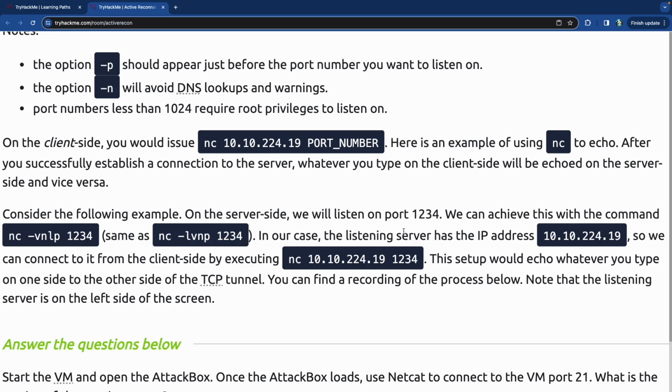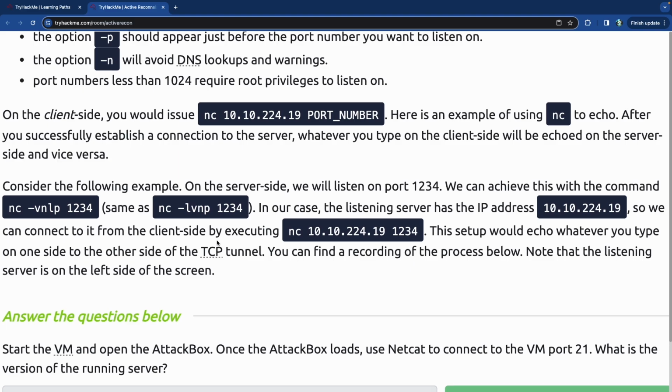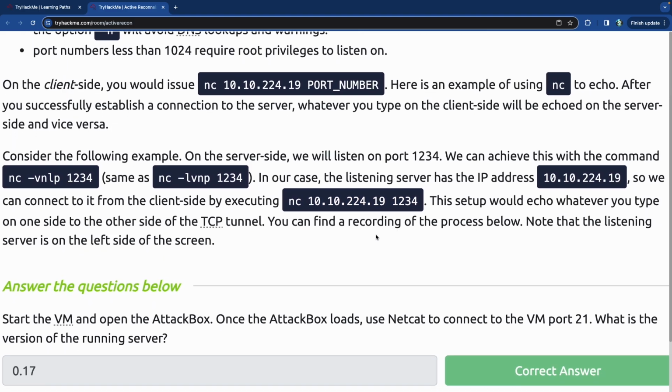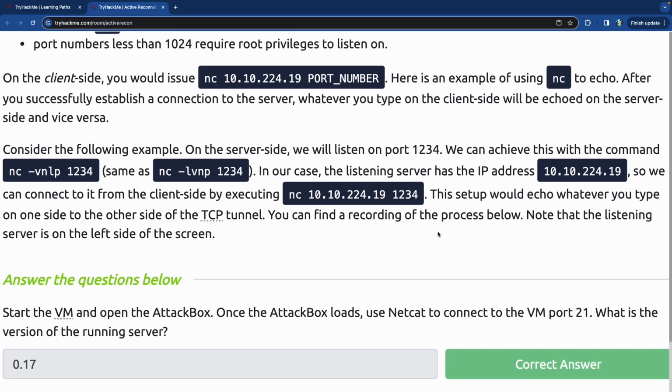In our case, the listening server has an IP address 10.10.224.19, so we can connect to it from the client side by using that on port 1234. Very, very simple to do. On one side you're listening, on one side you're connecting. That's it. This setup would echo whatever you type on one side to the other side of the tunnel, and you can find a recording of the process below.